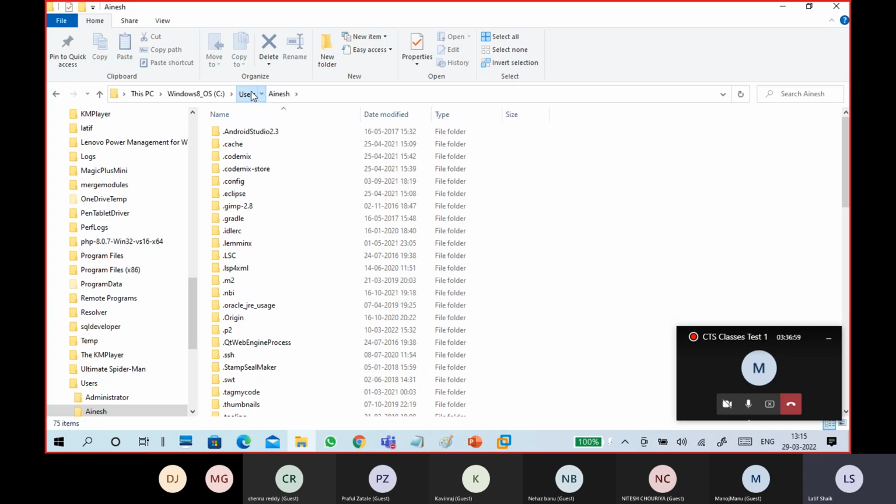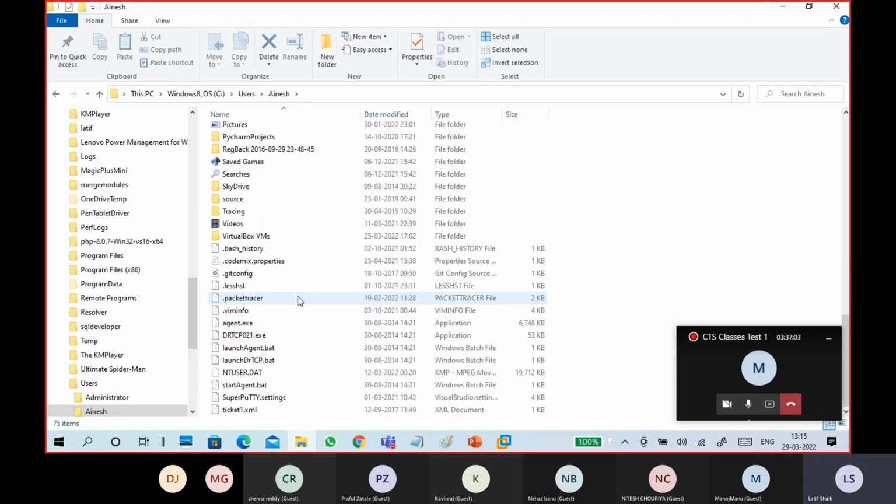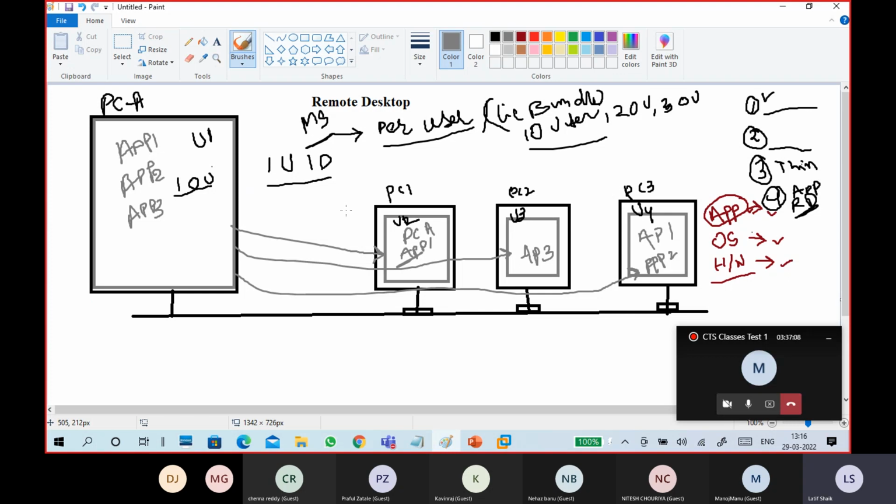Okay, so this is users. This is my username. This is my user profile data. It means whenever a user logs in to a system, user profile data will be created. In this server only, in the main PC only, user 1 profile data, user 2 profile data, user 3 profile data, user 4 profile data are stored in the central PC only. Okay, in the central PC, the profile data.